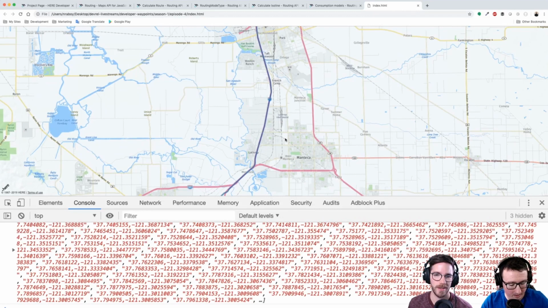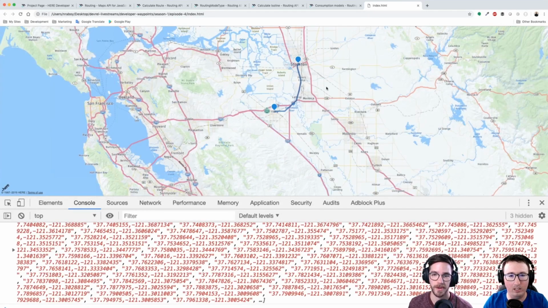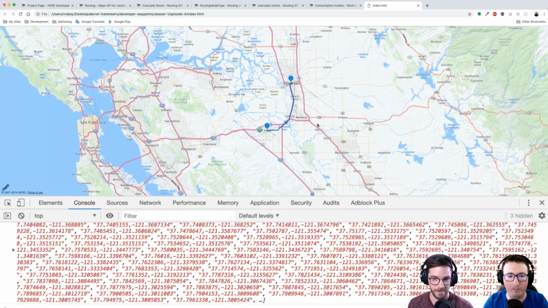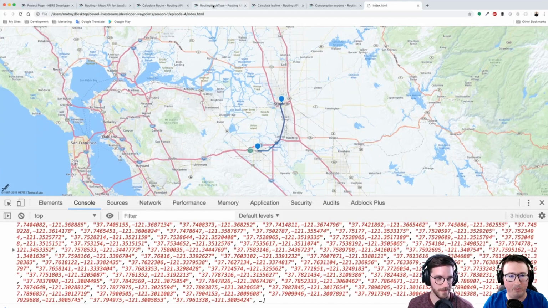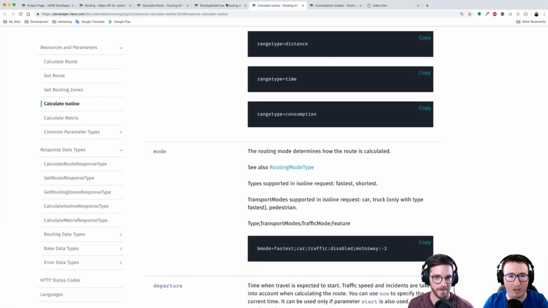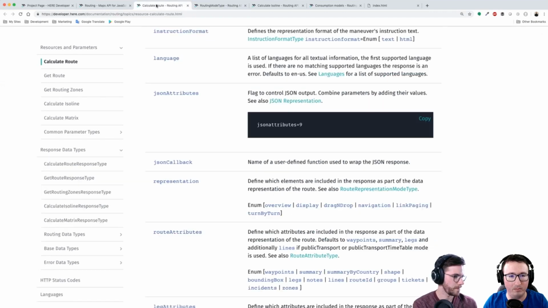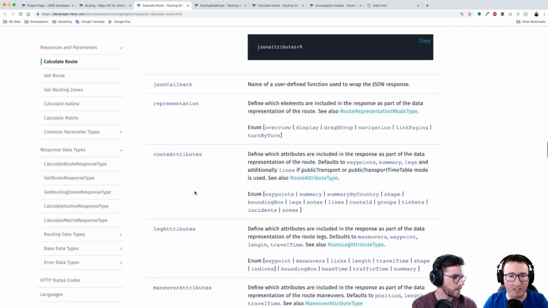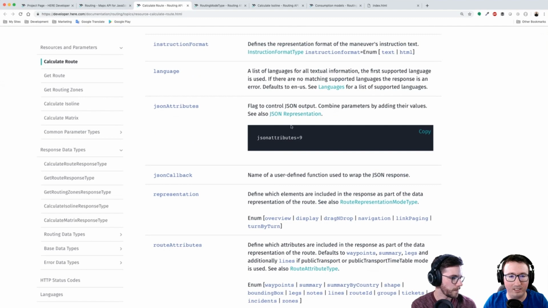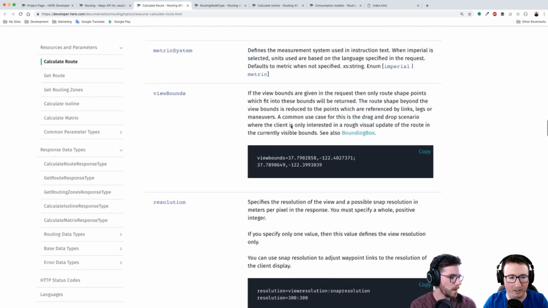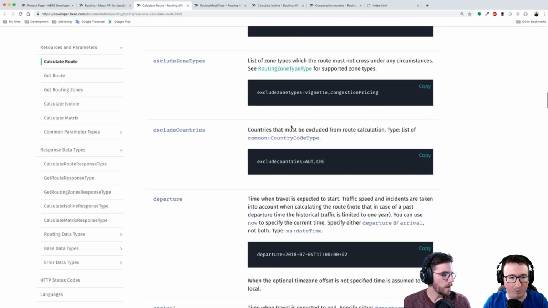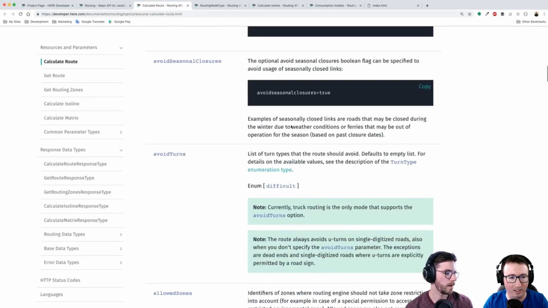So here's a question: can you request to not be on the freeway? You can. I don't know the exact one off the top of my head for the mode, but probably there's some kind of attribute in here. It has to do probably with the weight. So let's go with. I won't search too hard on this.